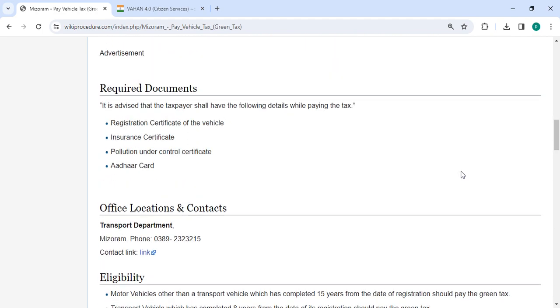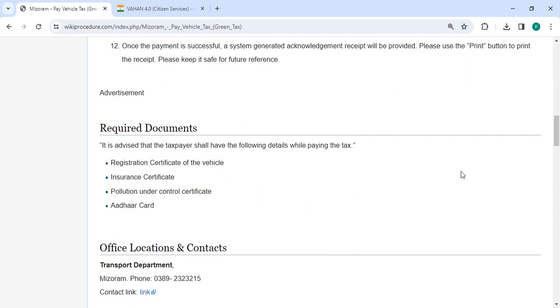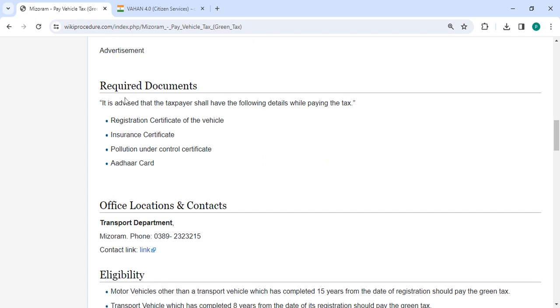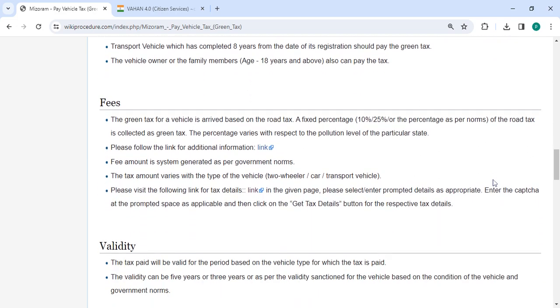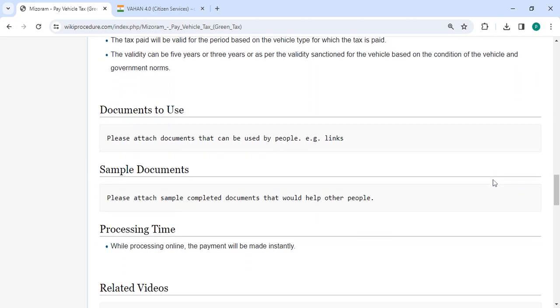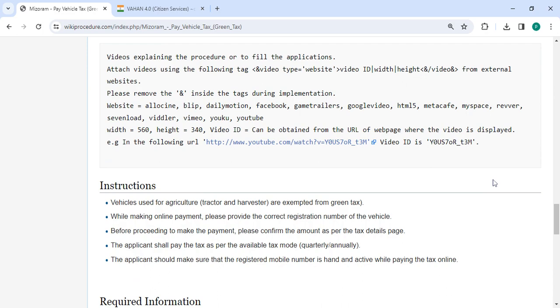Also, you can check more details related to the procedure in each section below. Here there are the required documents, detailed information, and then the office and location section provided with the department and contact details that need to be approached for this process. So we have provided all the information in each and every section, which is very useful for you.